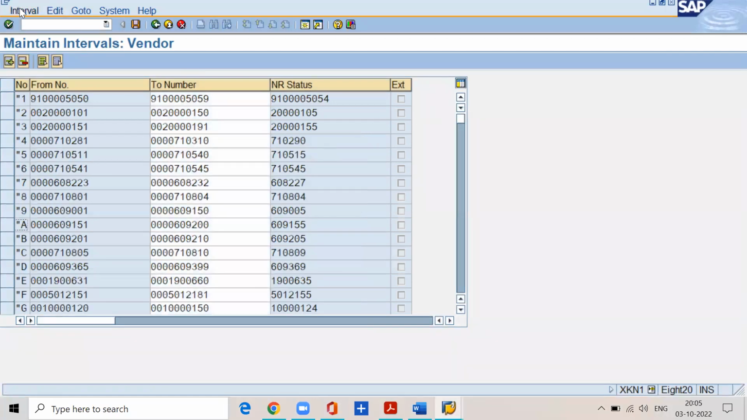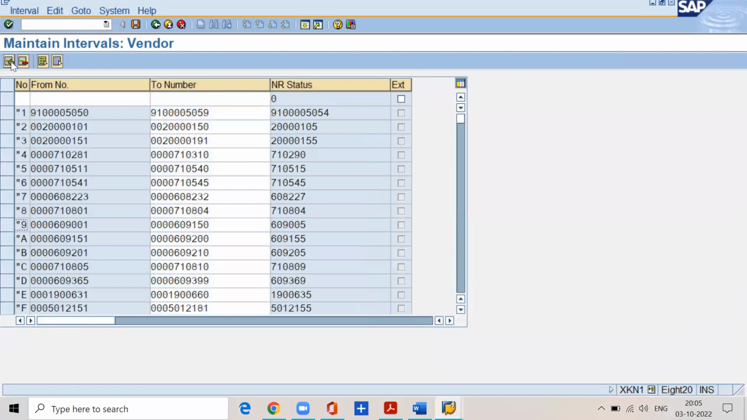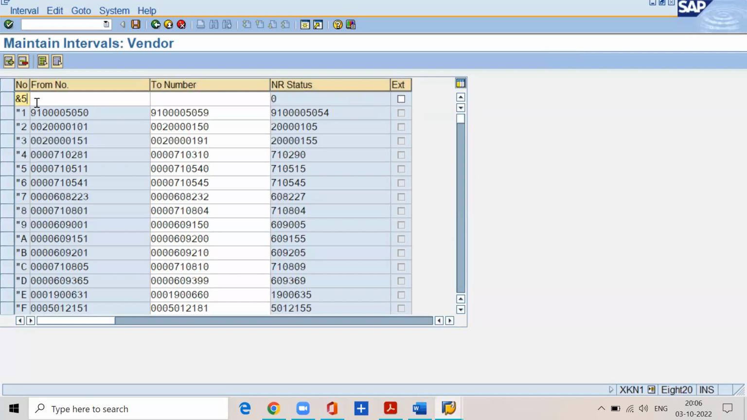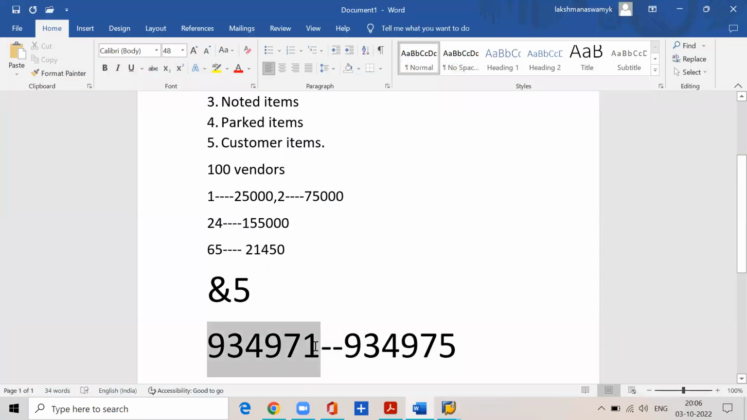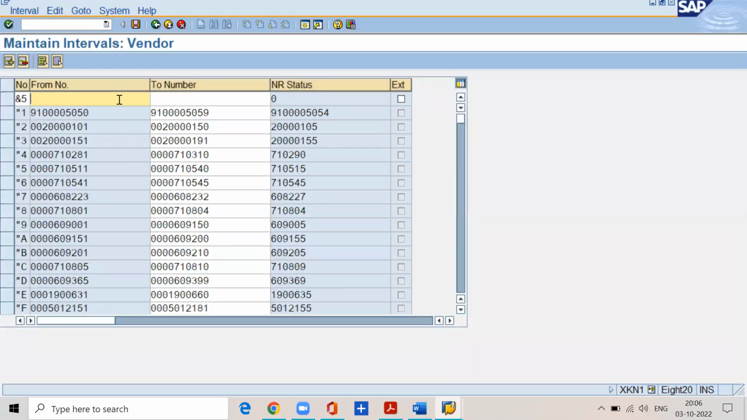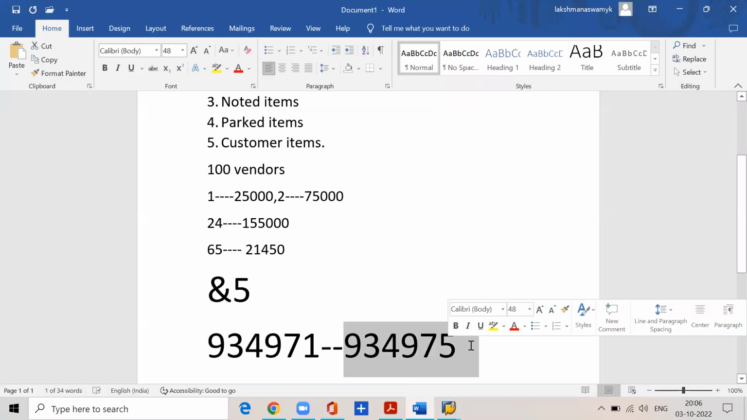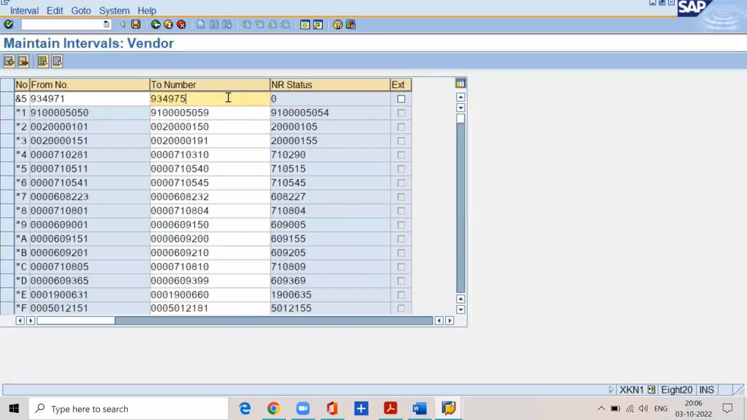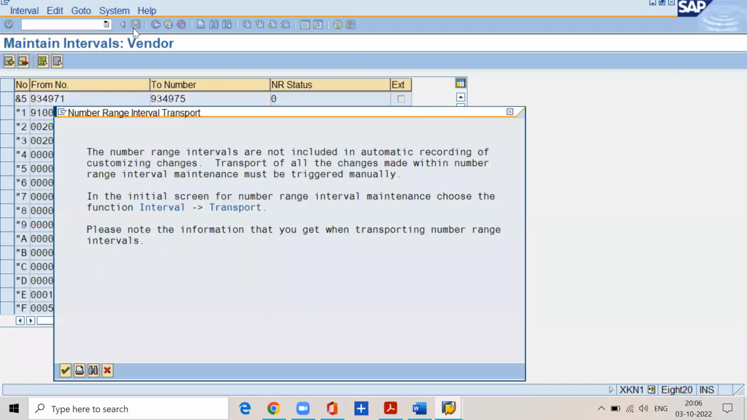Then click on insert interval. The number is 5. From number 934971 to 934975. Click on Save.